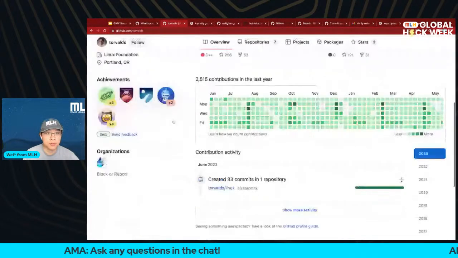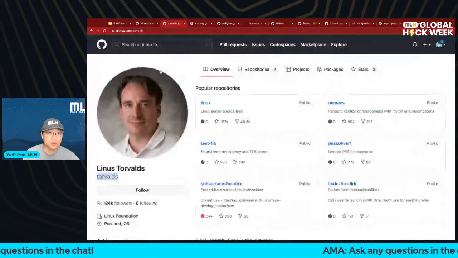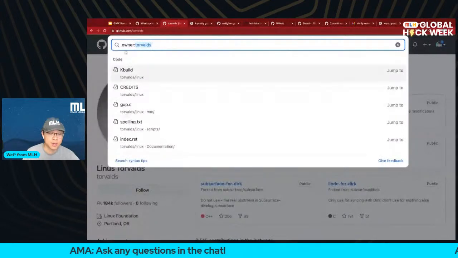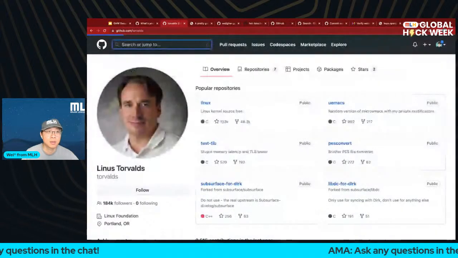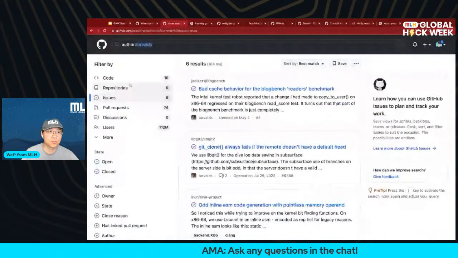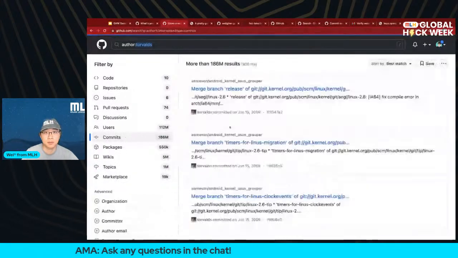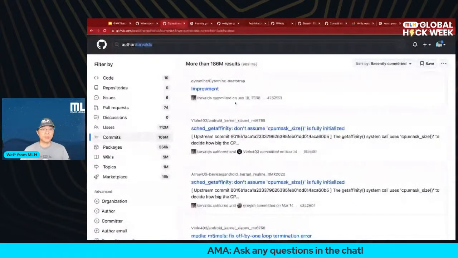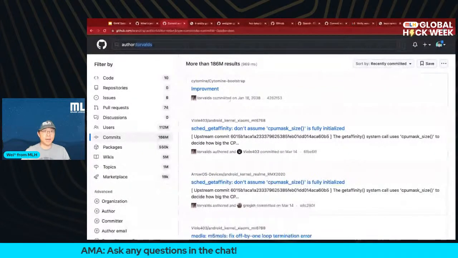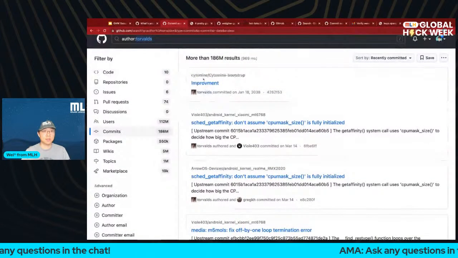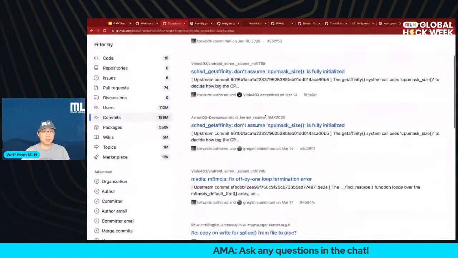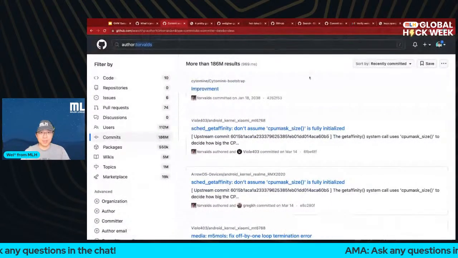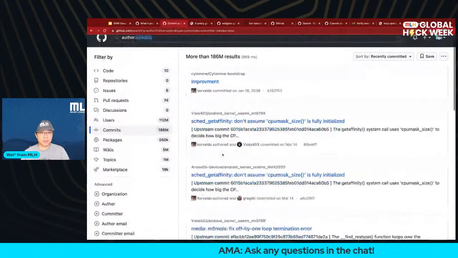All right, so what I'm going to do is copy his username, and I'm going to search for all the commits that he makes. I think it's called author. And I'm going to do commits, and then most recent commits. Recently committed. So here we see the most recent commits by Linus, and you actually see him contributing to a number of repositories, right? So what we can do is let's just take a look at one of his original commits, like this one.